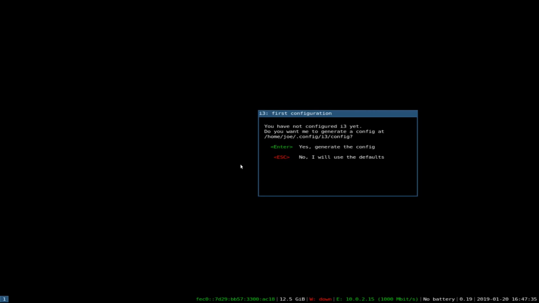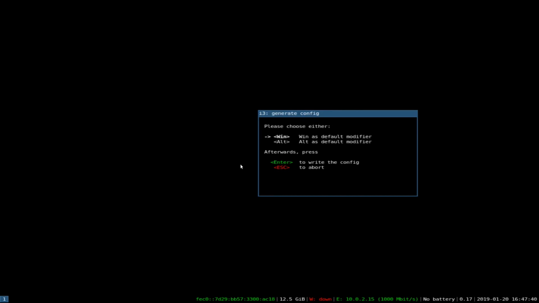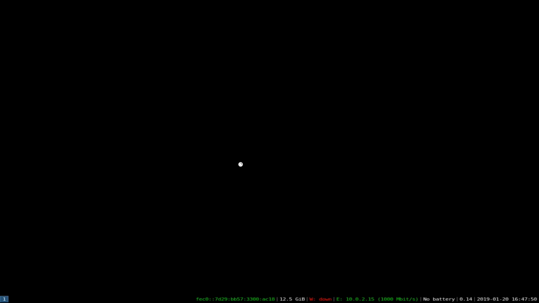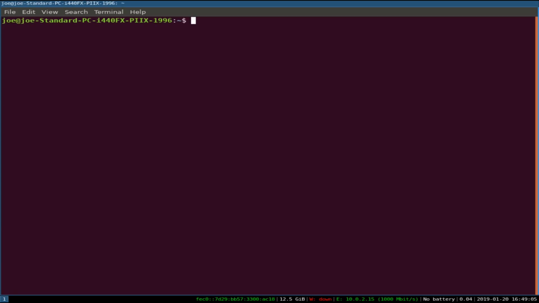By default, it'll come up with this box asking if you want to create this config file. I normally hit yes. And then you can choose a default modifier key, which is the key that you kind of use to trigger all the other keyboard shortcuts. I usually use the Windows key. All right, so you can get started by pressing the Windows key and the Enter key to open a new terminal.